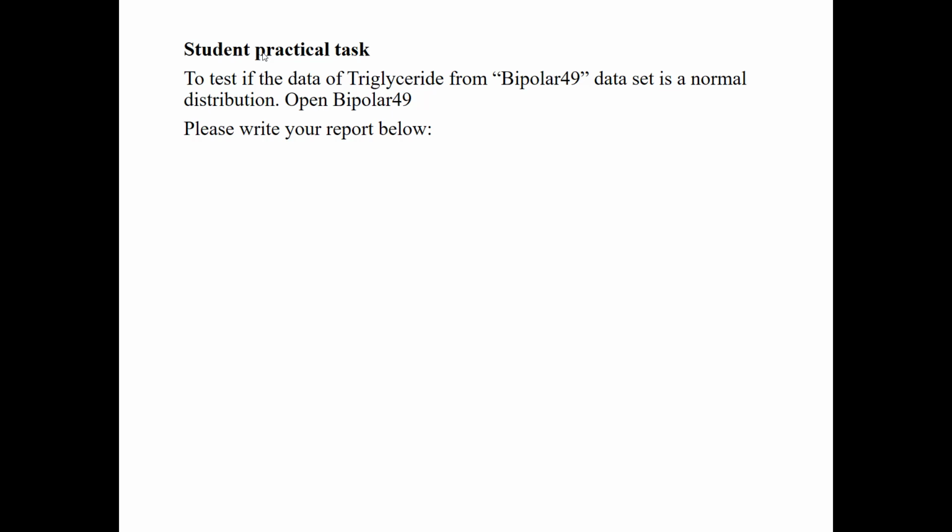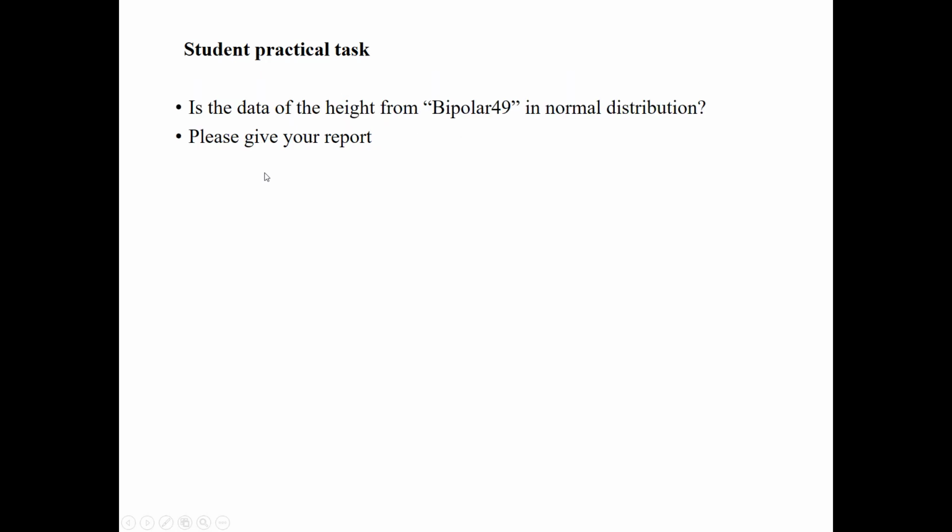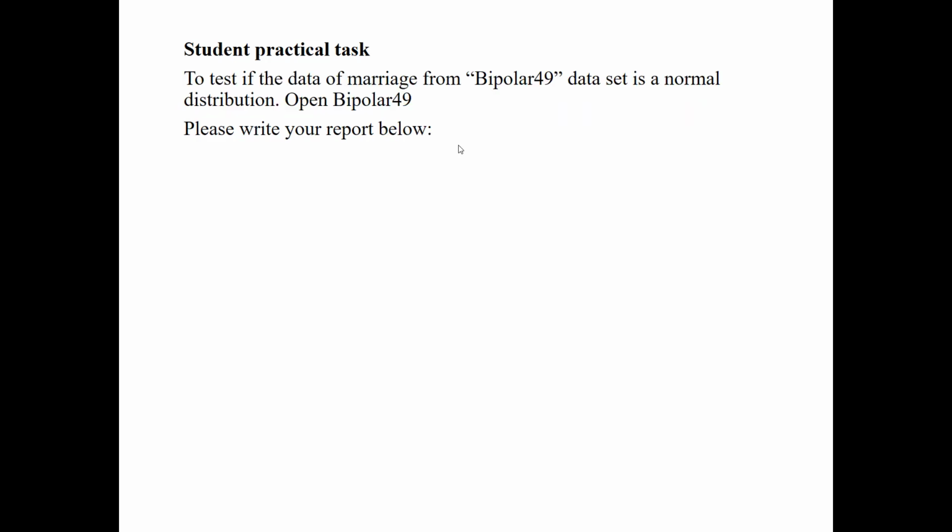Now here's a practical question for you to do as an exercise. I want you to test the triglyceride from the same cohort of patients, whether they have a normal distribution, and then you should be able to write a report here. Here's another question for you to test the height, whether it's a normal distribution or not. You can also try male and female. Now this is to test the marriage variable, if it's a normal distribution. This time you just take the whole data.